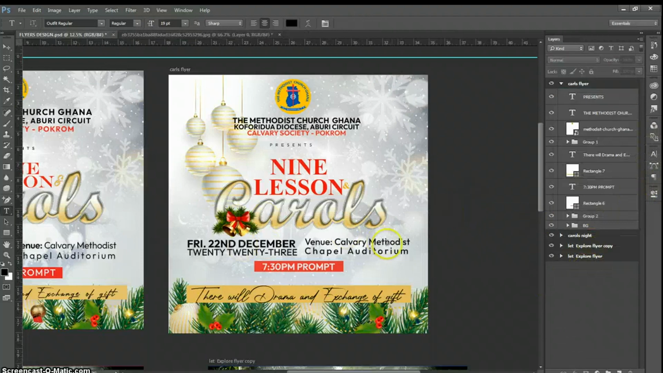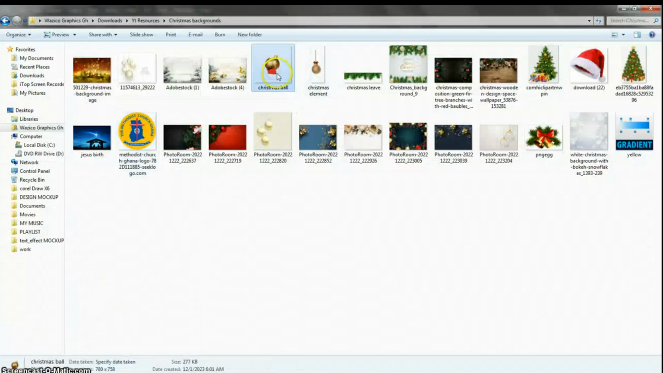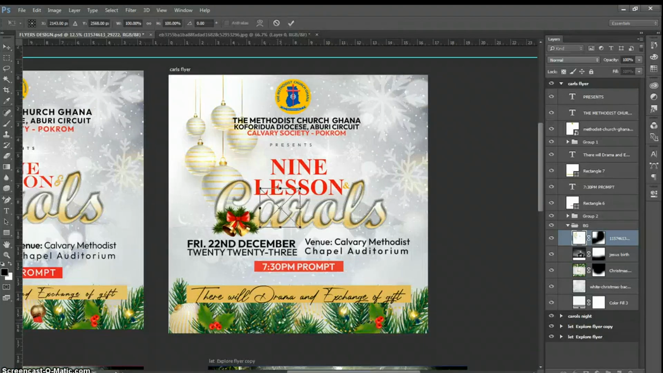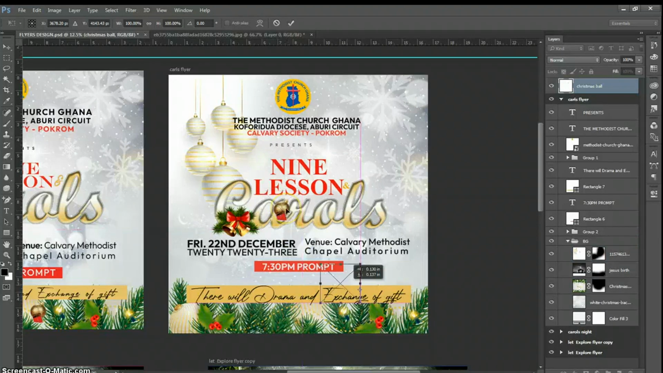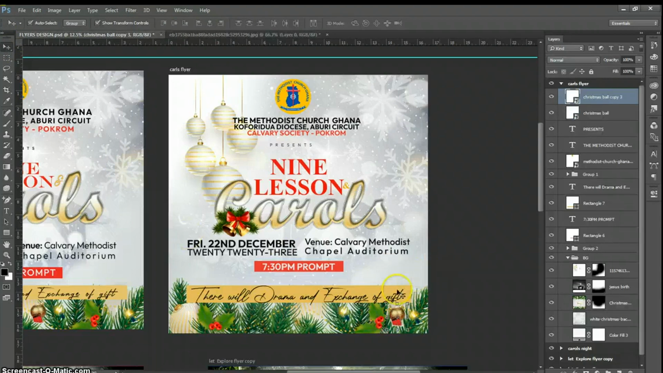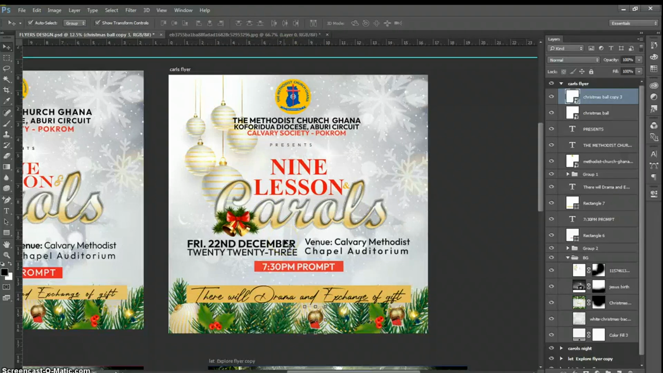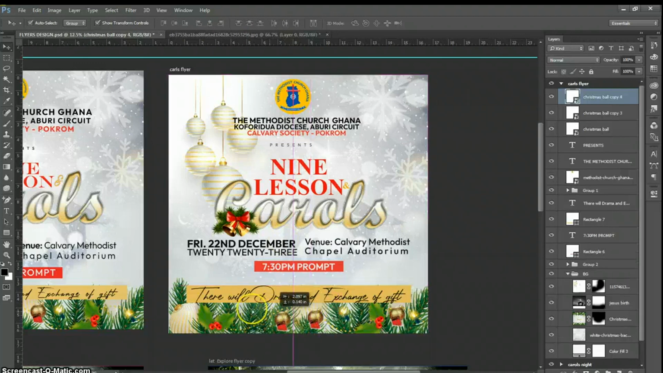So the next thing I'm going to do is I'm going to just spice up the background a little bit. So I'm going to bring in this, so I just put it here, Control plus J to make a duplicate. So Control plus J, then I'll drag it here, then Control plus J for another duplicate, then I will drop it here.